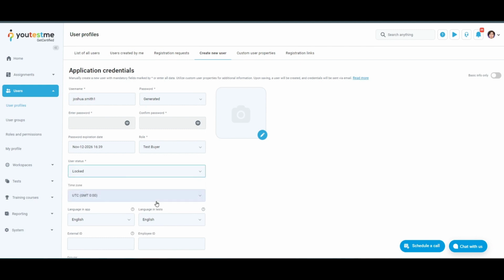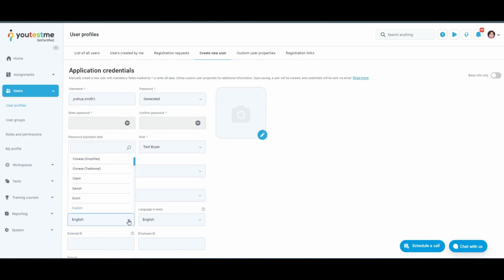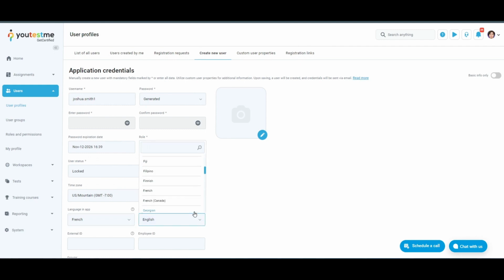Locked status indicates that a user is required to change their password during their next login. Upon changing the password, the system will automatically transition their status from locked to active. Set the time zone in which the information containing the date and time will be displayed. Set the preferred interface language. Set the preferred language in tests.